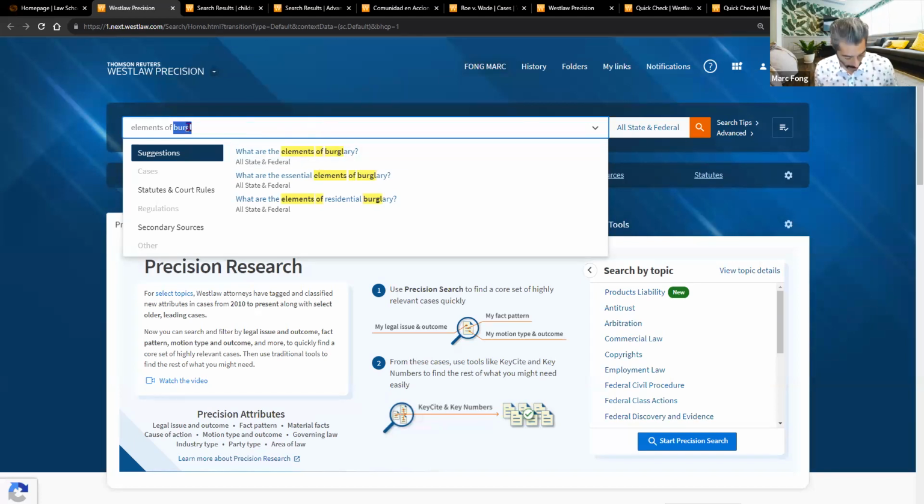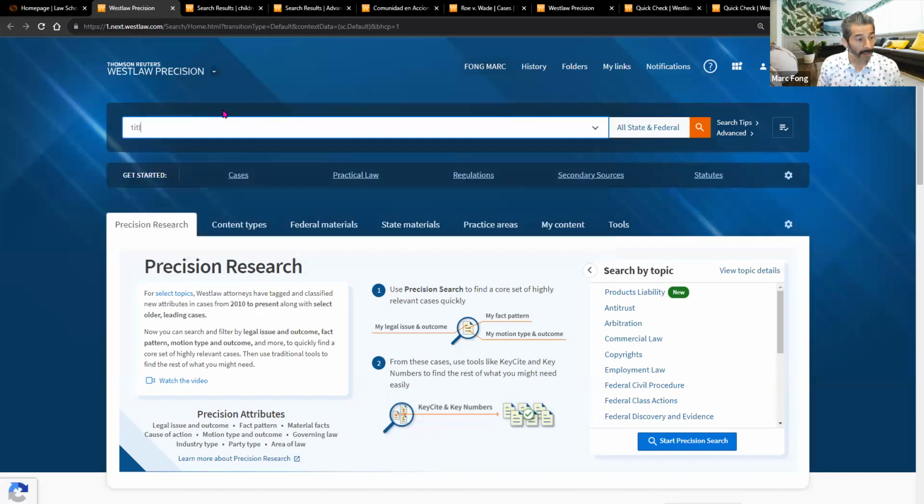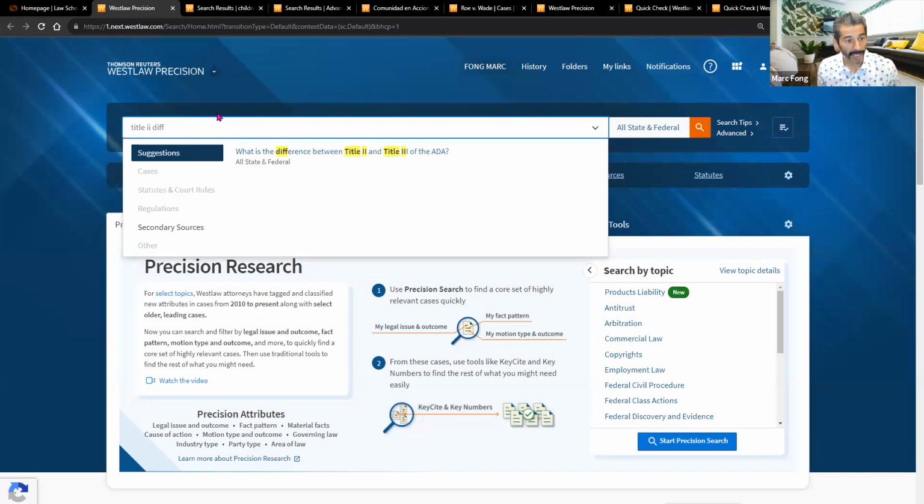For example, I'm going to go ahead and type in Title 2, difference, and then we see right out of the gate Title 2 and Title 3. What are the differences between Title 2 and Title 3? I know this is not exactly on point to your particular assignments, but if you were interested, you could easily see what the differences between Title II and Title III were simply by clicking right here.